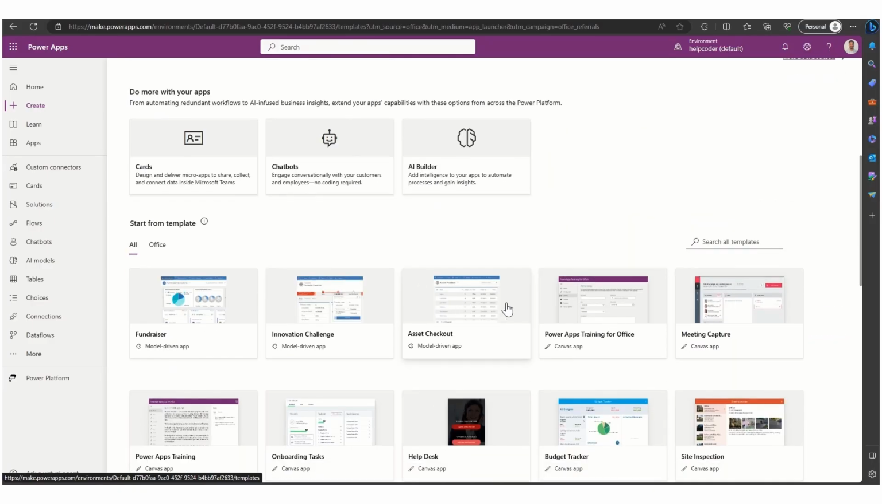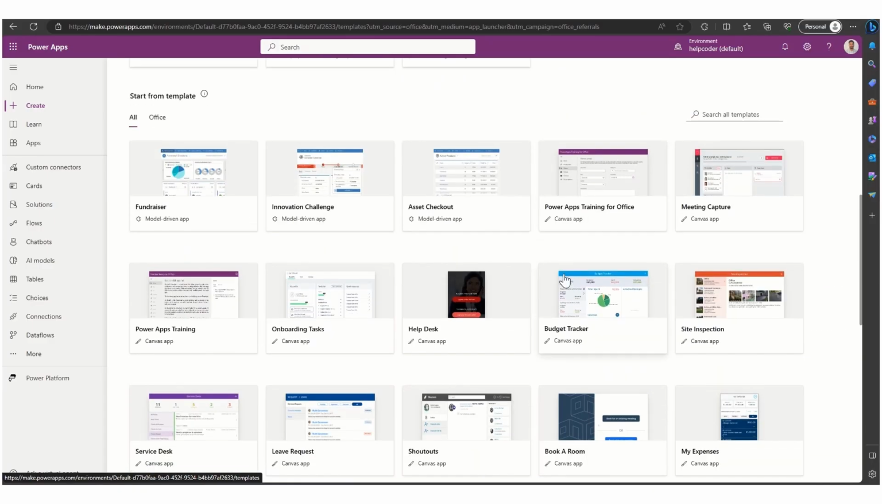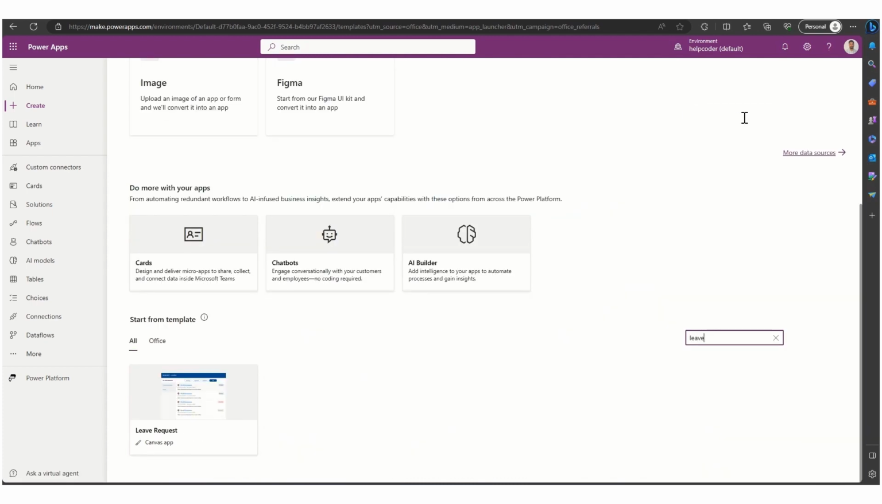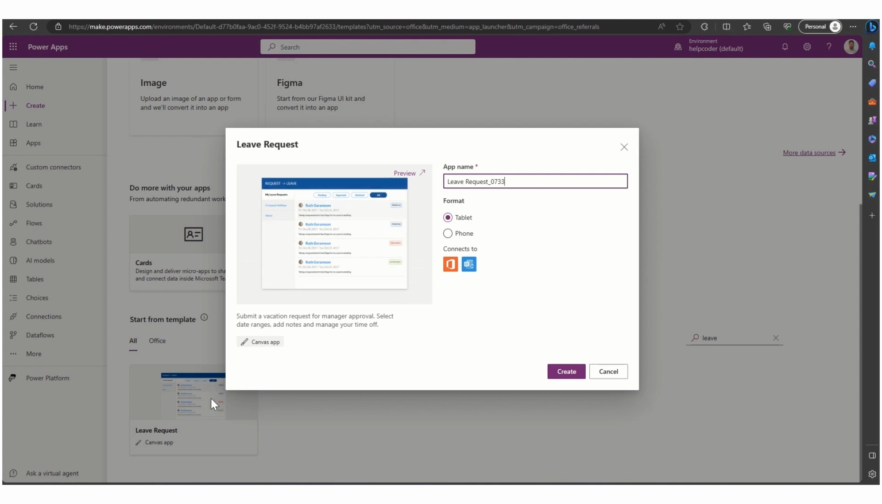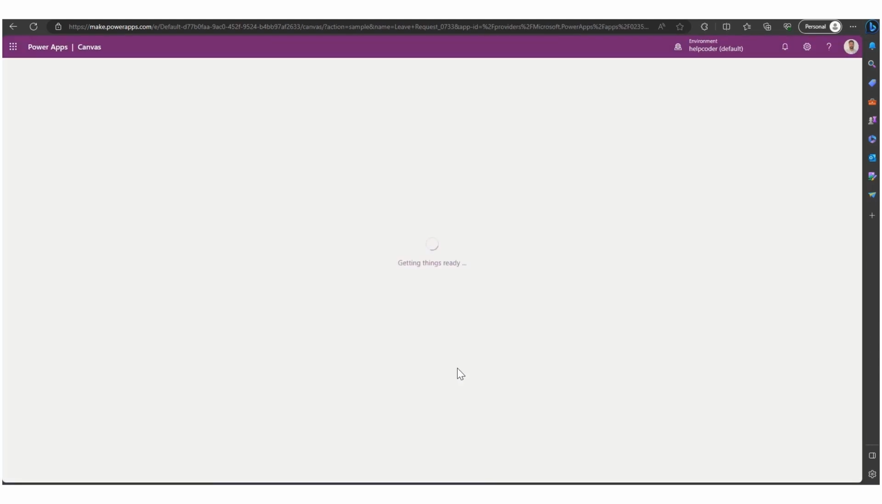These are the available templates. You can search any specific template from here as well. As per the need, you can select the template. For this, let's say we are creating leave request app. So you can click on that particular template. You may customize name as per the need, and even you can customize the format as well, like how you would like to roll out this app with your users, either in tablet format or the phone.